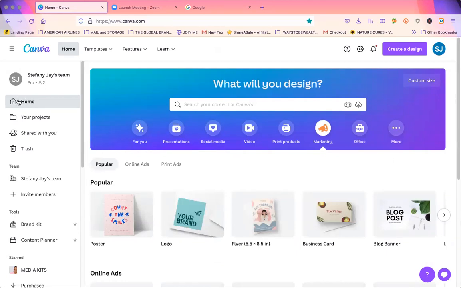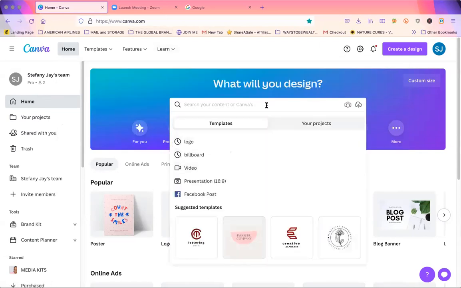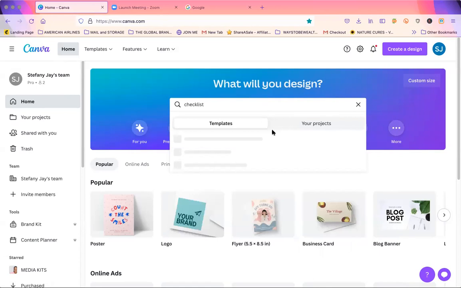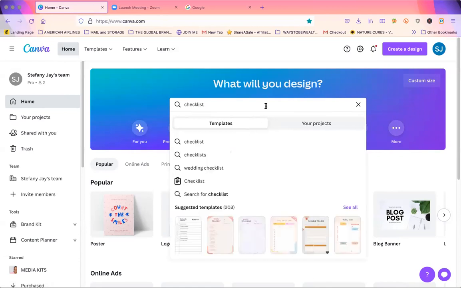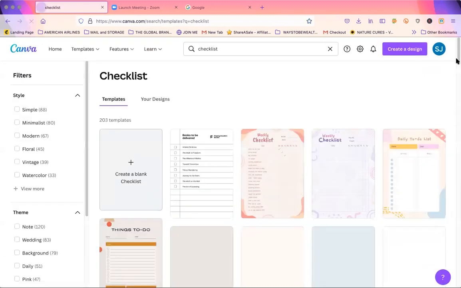You can go to, my computer's so slow. Oh, wait, it just opened up in another screen. Okay, hopefully you can still see this. Okay, so let's just go to checklist. You're gonna go to templates. Okay, because a checklist is a really cool lead magnet.